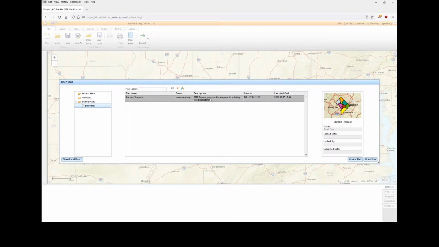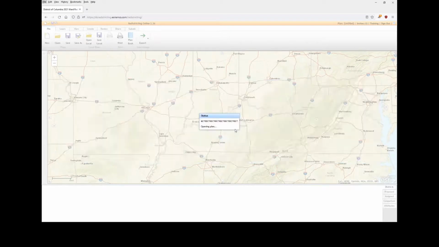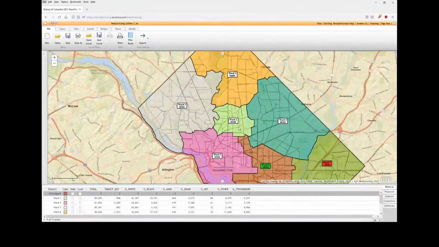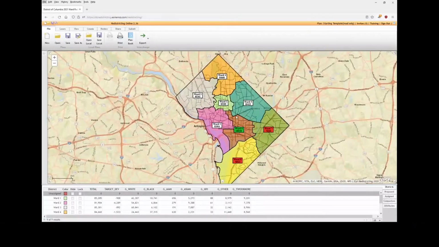So let's open the starting template, and you'll see the application opens the plan, and we see the 8 wards as they exist right now.